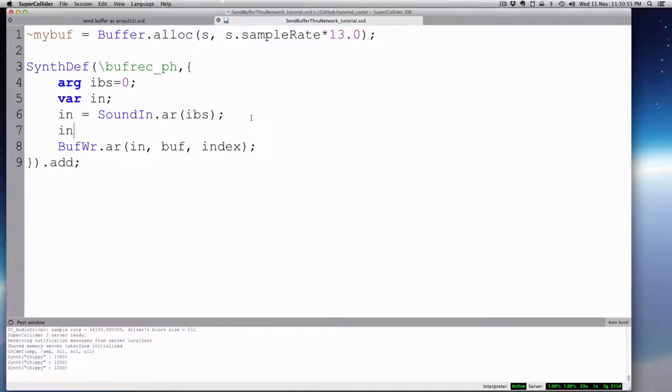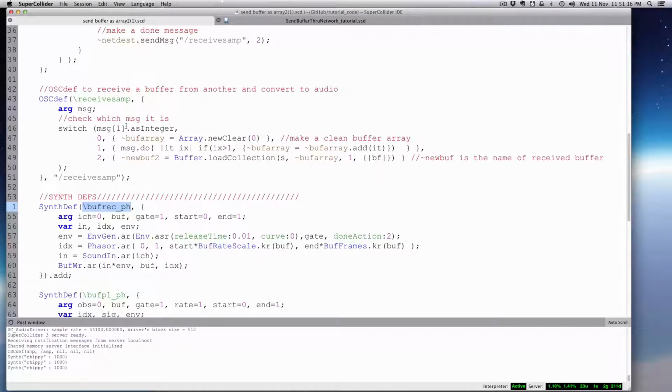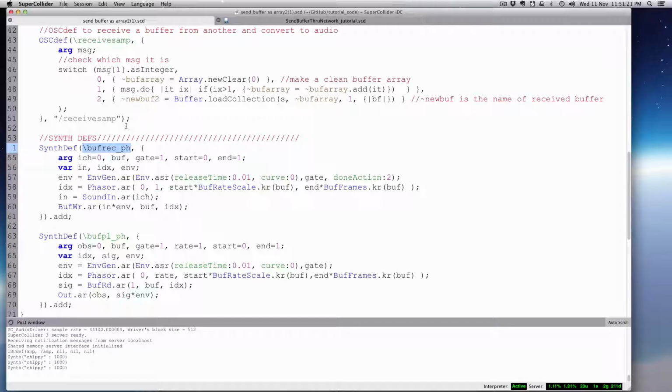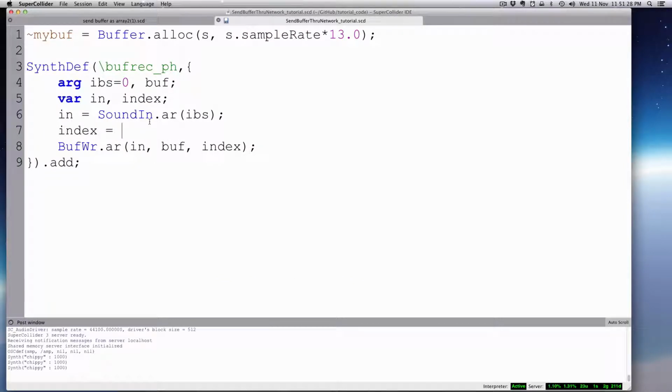So let's set up our index. We've got to set up a var for that variable there. ibs we already have, and then buff up here is an argument. Let's not forget that. We need to know what buffer to write into, which will be myBuff up here eventually. Now, let me just cheat here and make sure. Oh, and we have an envelope too. Oh, okay, I guess that would make sense. Okay, so we need to set up our index first, and we're just going to make it a phasor.